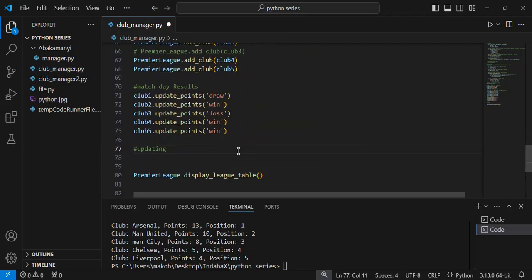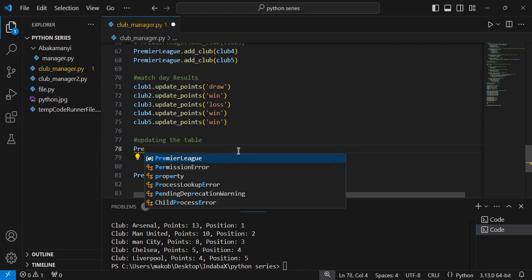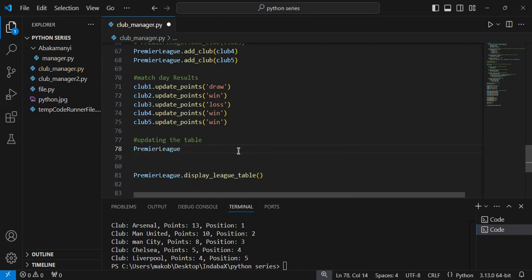Whenever a match day happens, those results have to be incorporated in their databases, and the table has to be updated according to those changes in those match days. So I'm updating the table. I want to update the table for Premier League, so I would say Premier League dot update league table. It will update the table according to these results here.